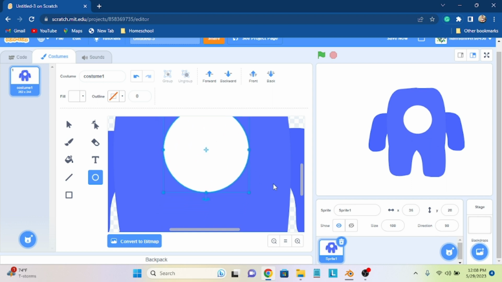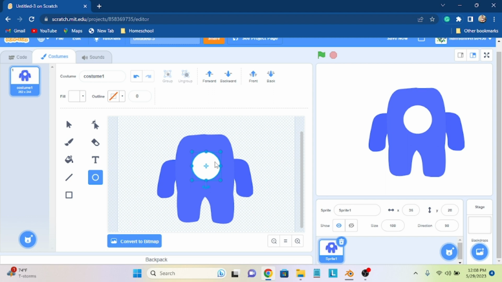Probably thinking this is gonna be Mike Wazowski. No, it kind of looks like him. He is gonna have one eye, but nah, it's gonna be something else. So I'm just gonna have this white eye kind of in the center.